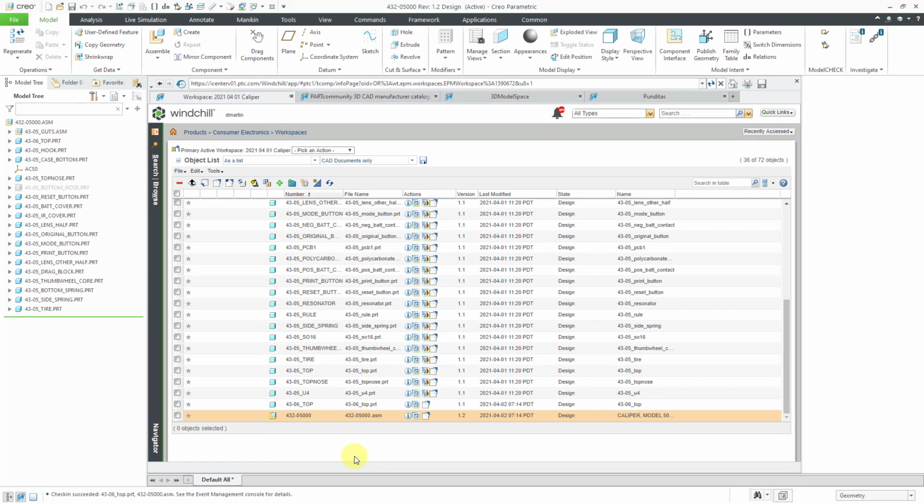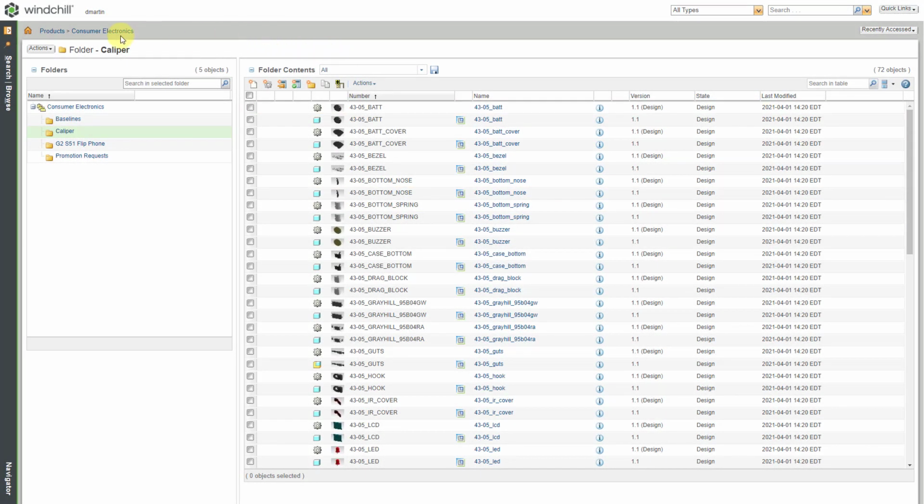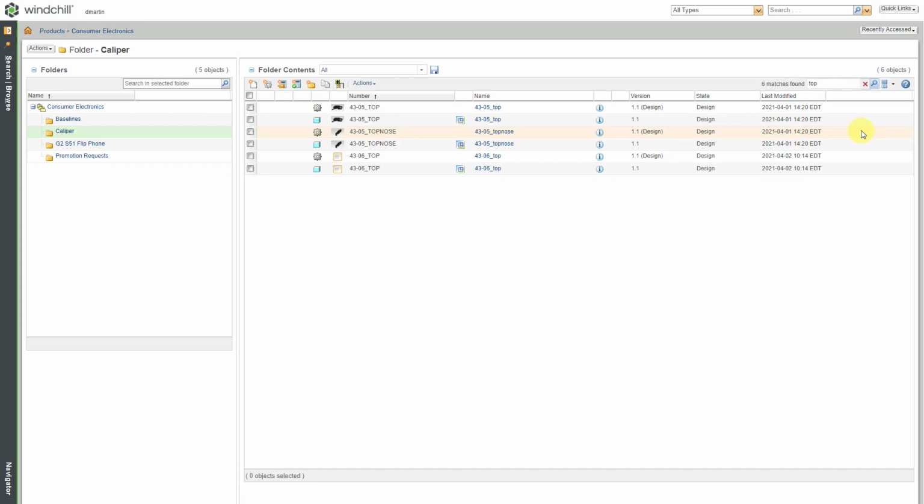All is good. Now I'm going to switch to a standalone web browser just so that it is easier to see everything as I do the work inside of the common space in order to designate the supersession. And now I am looking in my common space. I am in the consumer electronics product. I'm looking in my calipers folder, and I'm going to filter down to components with top in the name.